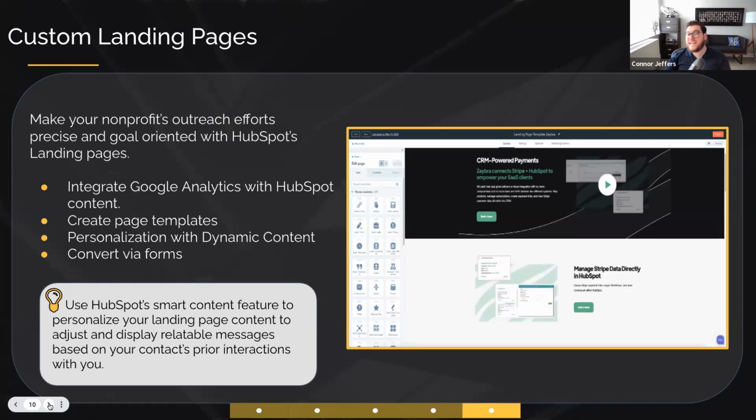So if you're doing any nonprofit marketing, think about that landing page tool as a way to create those hubs for all that content you might be putting out and collect information from potential donors or current donors about all the different things you might be promoting.